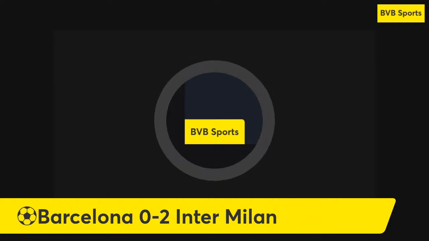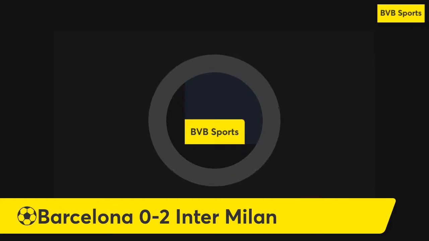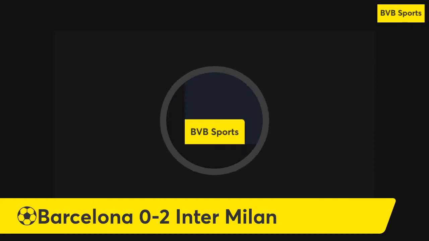Yamal inside a bit from the right for Barcelona. Still Lamine Yamal into the box, onto the left foot, and it's in off the post into the right-hand bottom corner, and it's Barcelona 1, Inter Milan 2. Lamine Yamal with the goal, forward into the box onto that left foot, and then a shot in off the post into the right-hand bottom corner, and it's Barcelona 1, Inter Milan 2.